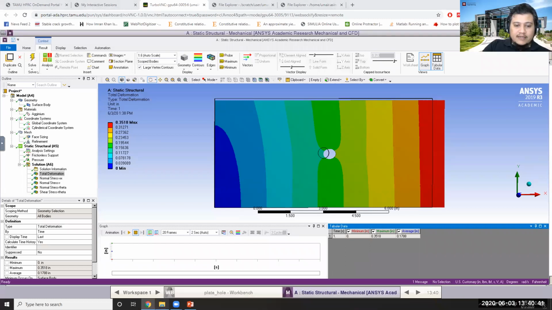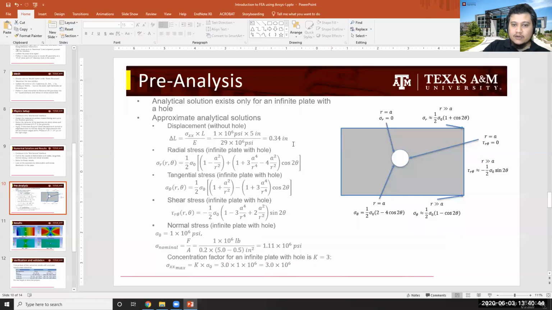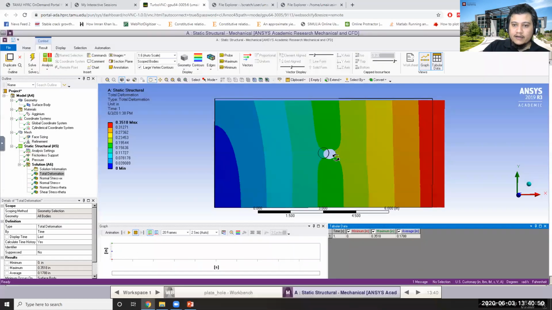All right, so we were discussing that the displacement without the hole was supposed to be 0.34 inches, but since we have introduced some kind of weakness in our structure, it was bound to have more deformation than the case where we don't have a hole. And that is reflected here, where we are getting a value of deformation at this free end of somewhere around 0.35, which is definitely more than 0.34. So I assume that you appreciate the difference between a solid plate and the plate with a hole, and why there is a difference between these two.